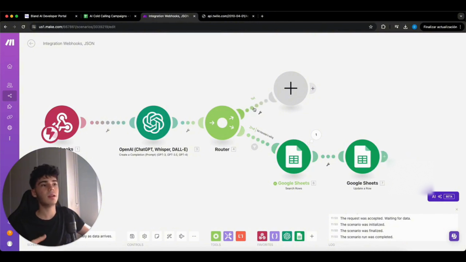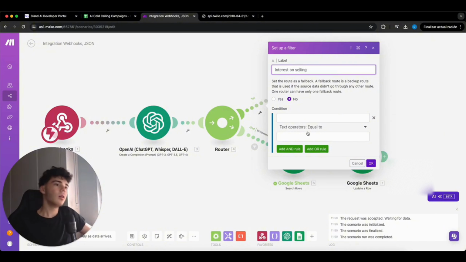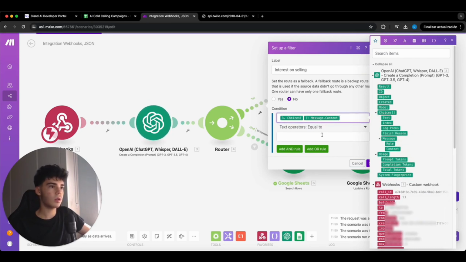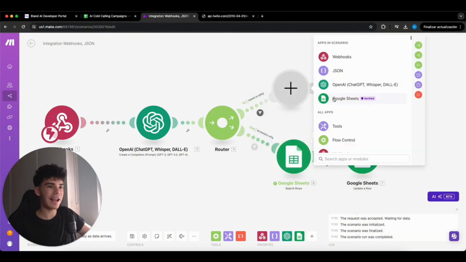But this part, the other route, the one interested in selling, is gonna be the fun one. So let's put here interest on selling. Condition, let's put here this message content equal to yes. Click OK. And here we will add again the same.